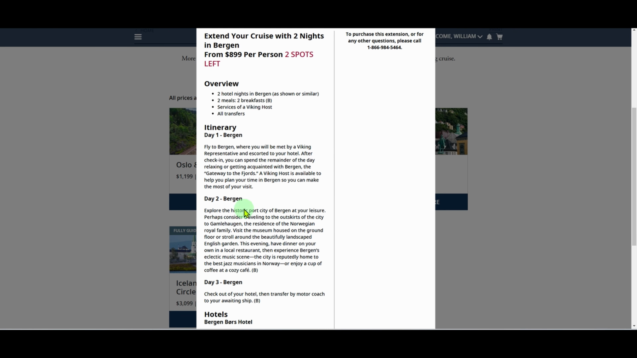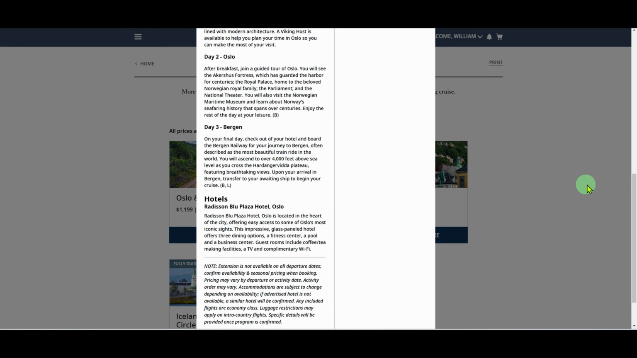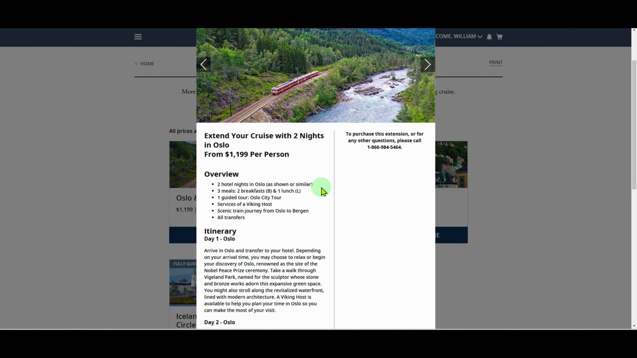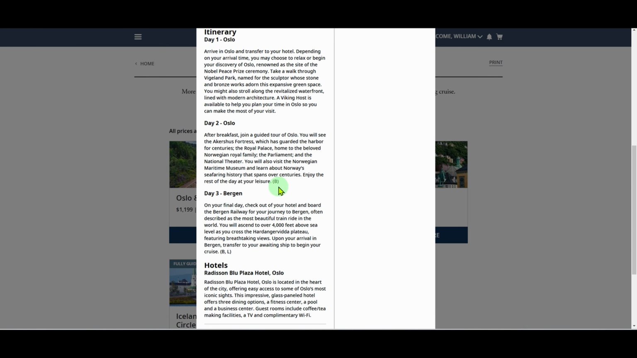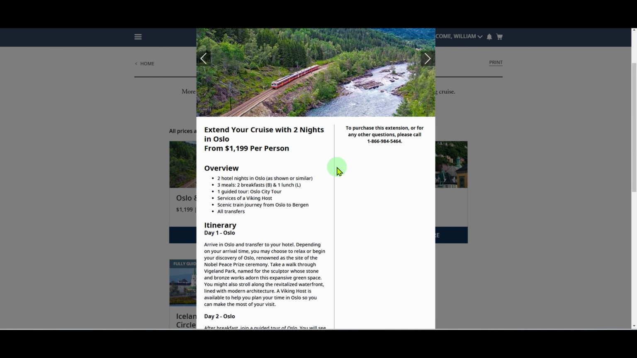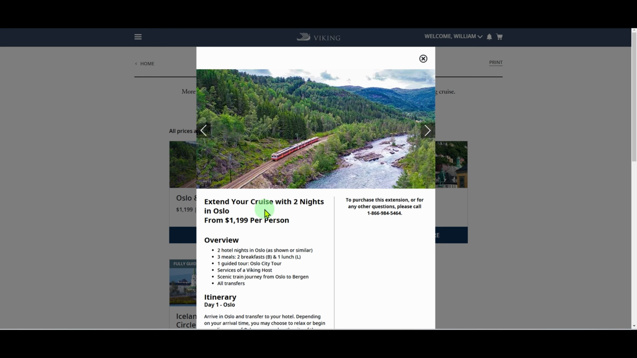And I can still do all of this stuff right here on day 1, day 2 on my own. One thing I will add is if you're doing something like the Oslo and Scenic Train, one thing you may want to consider is on day 3, you check out your hotel, you board the Bergen Railway for your journey to Bergen. It's a 5 or 6 hour train ride. So if you're not comfortable with booking your own train tickets and all of that stuff, you may want to book an extension like the Oslo and Scenic Train Ride extension.